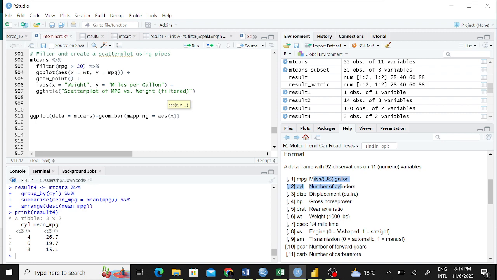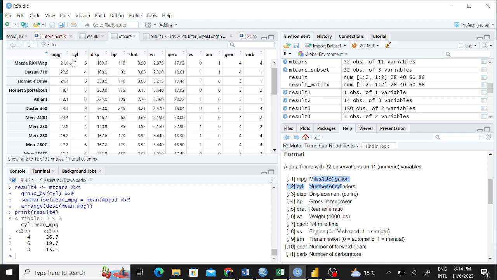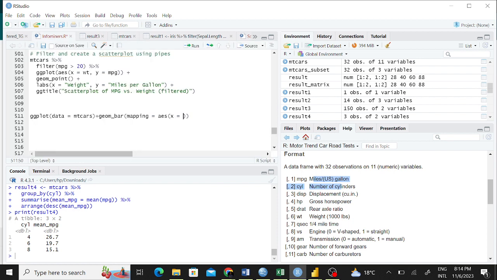And what is going to be in my X column, right? Let me look at what mtcars has. Maybe I want my X column to be something like, let me say an example, MPG. My X column is going to be MPG. And what is going to be my Y column?